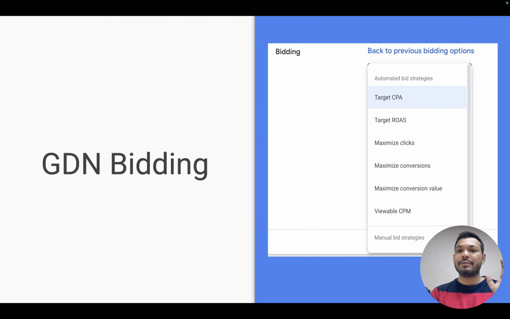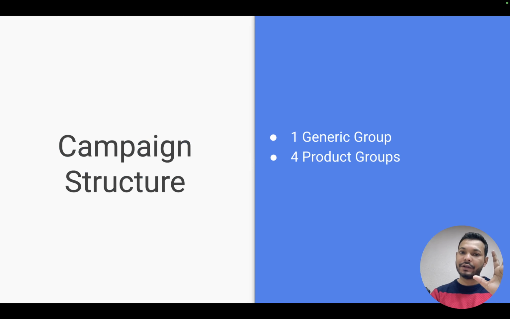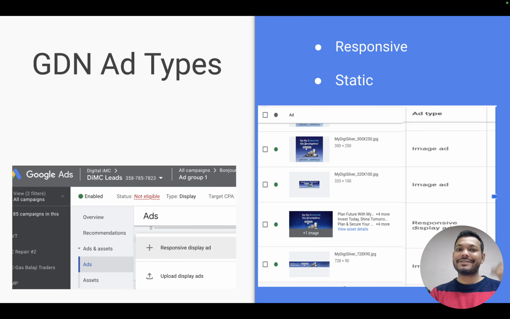So when you structure a campaign, you actually decide whether you are going to make one group in the campaign or maybe multiple groups in the campaign. It's totally up to you. How do you decide the structuring of your campaign? Now, before we talk about the structuring part in depth, let's also talk about the Google Display Network ad types or display ad types. In total, we have two different types of ads in the GDN network.